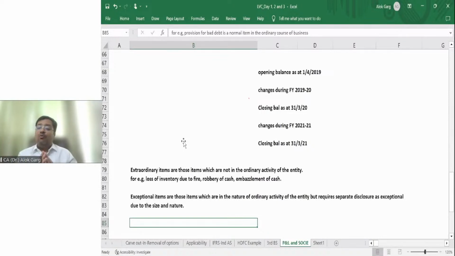Are you getting me? So why is an exceptional item required to be shown separately? Exceptional items are required to be shown separately so that the user will be able to understand the reason for high volatility in the profit or losses. Is that clear? Is that clear or it is not clear?